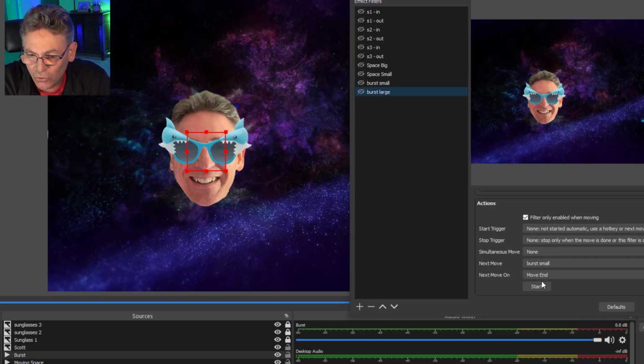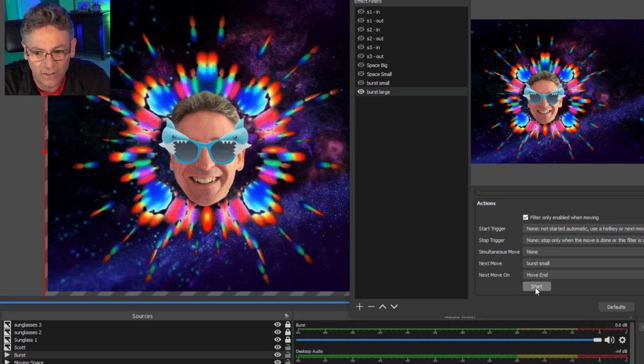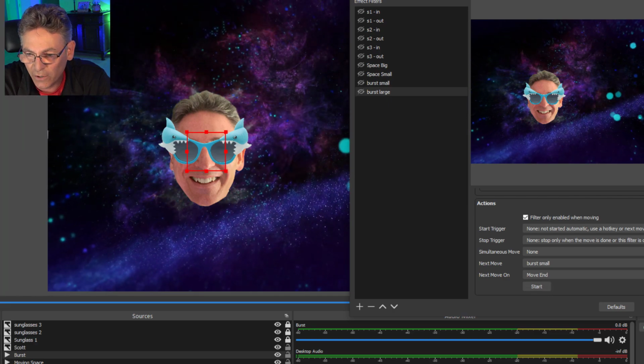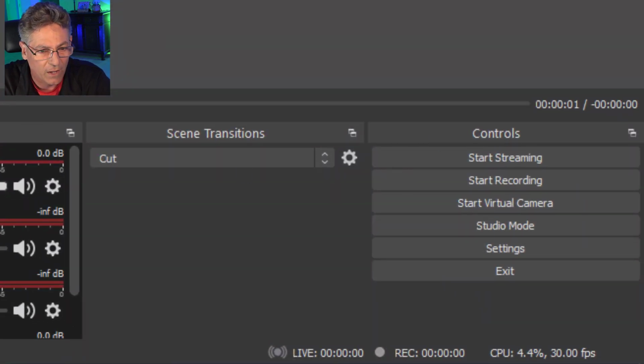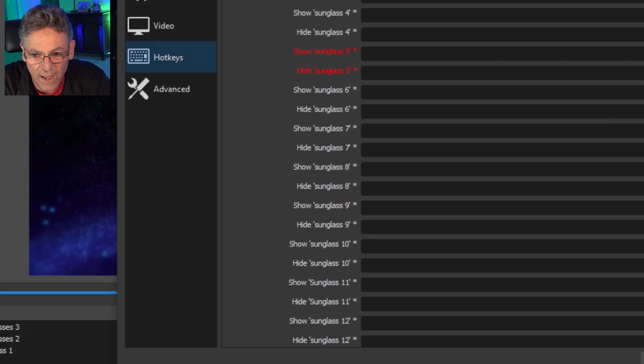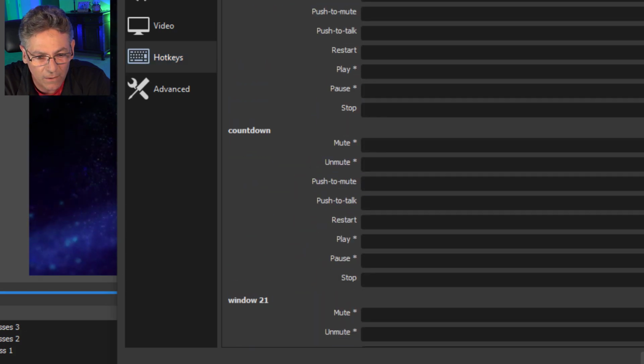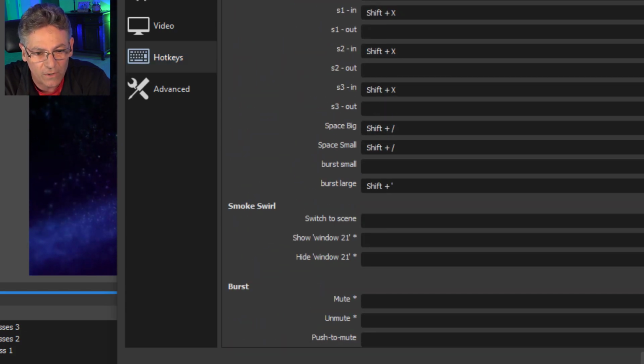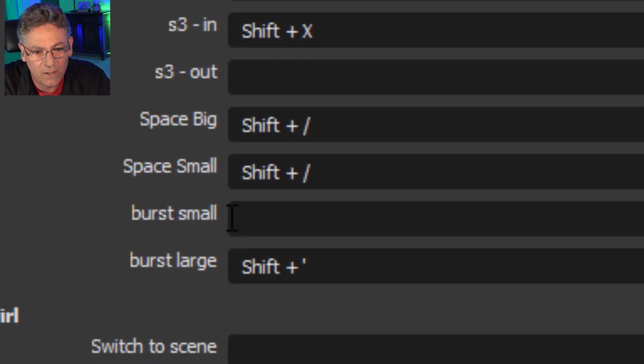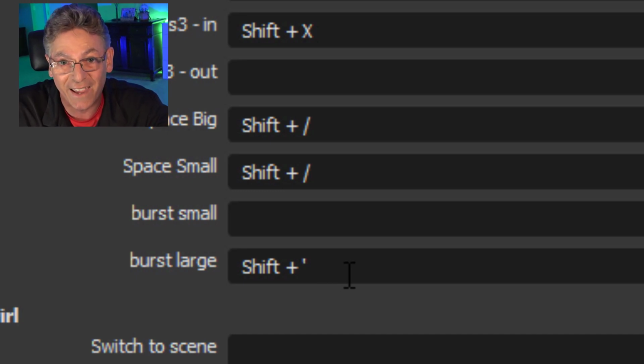And if I go to the Start button here, you can test it. See? Perfect. So if I close this out and go into Settings and go into the hotkeys and scroll down here to that scene, where is it? There it is. You'll notice that I don't have a hotkey set for Burst Small, only for Burst Large, because it's automatically set to go back to small upon the hotkey being hit. Does that make sense? I hope it's clear for you. So that's how I've done that motion.